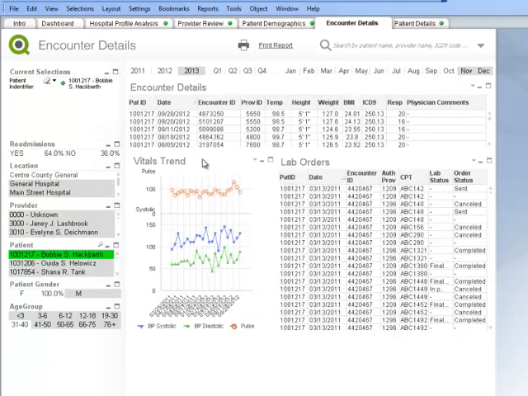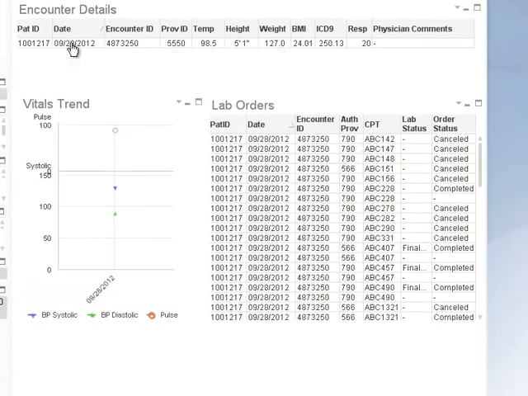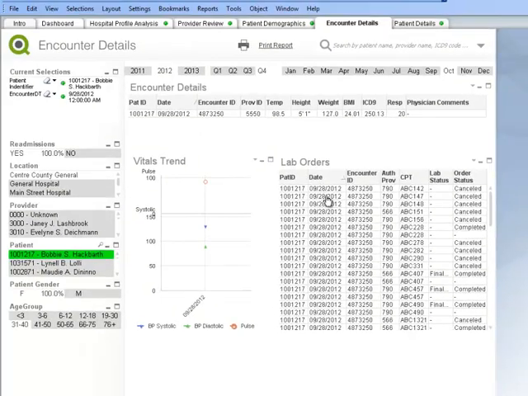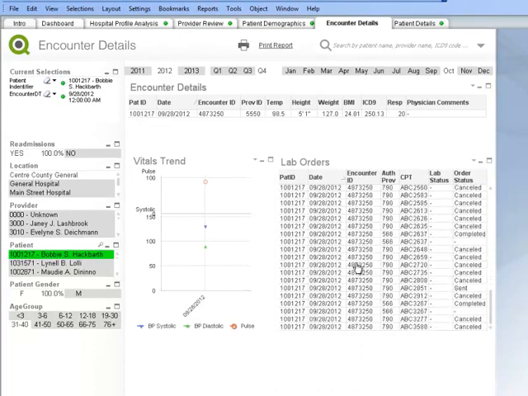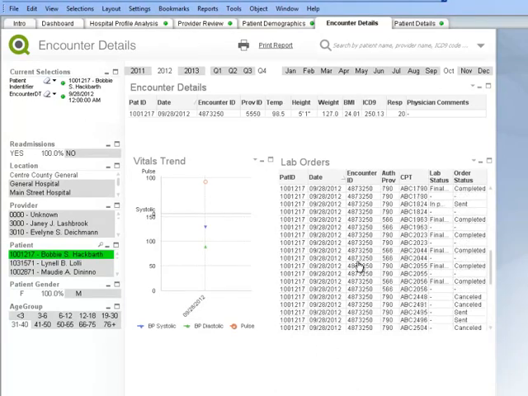First, in the Encounter Details table, we would sort the date in descending order. Next, we would select the first date of September 28, 2012, and this selection will filter all of the data down to a single encounter. So now, if we look at the lab orders table, we can see the data has been filtered down to only the lab orders for the date that we previously selected in the Encounter Details chart.